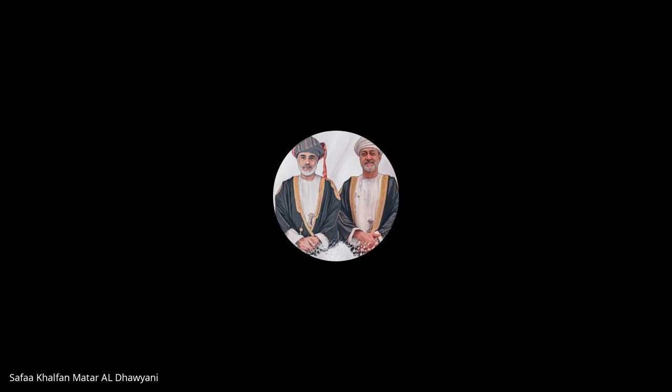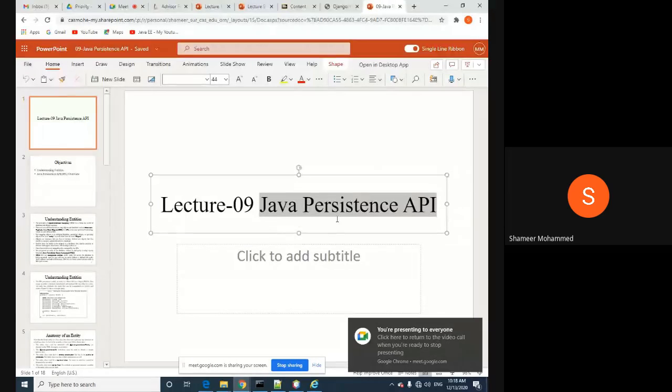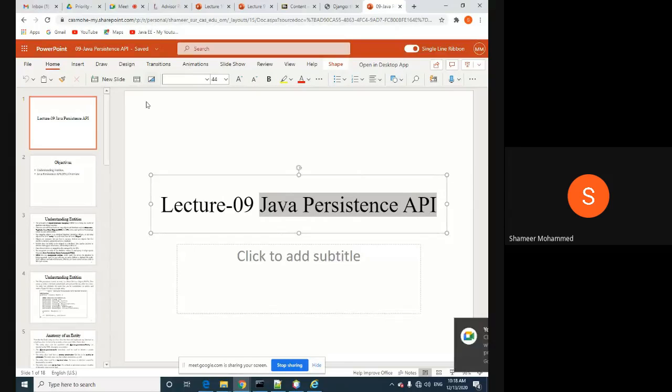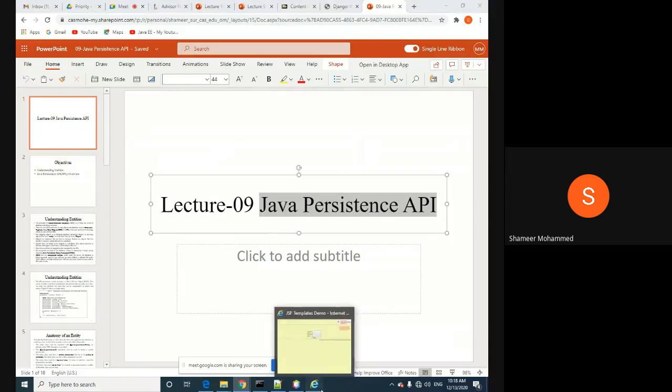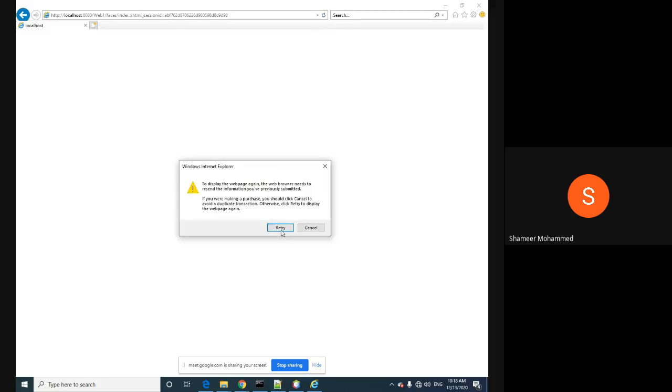We can see your screen if you are sharing. Okay, so this lecture Java Persistence API, already I have explained to you validations, eighth lecture, bean validations.